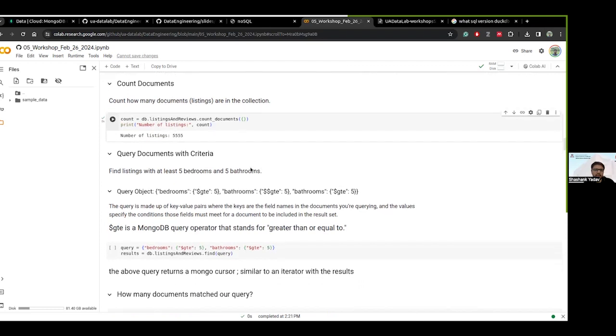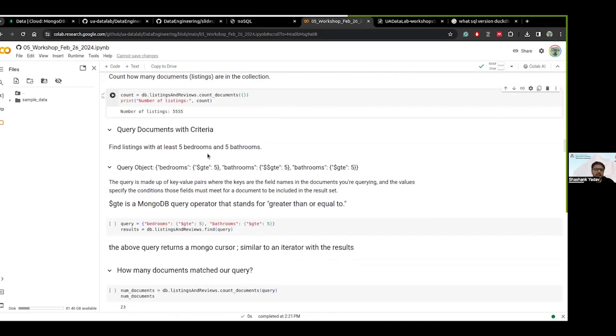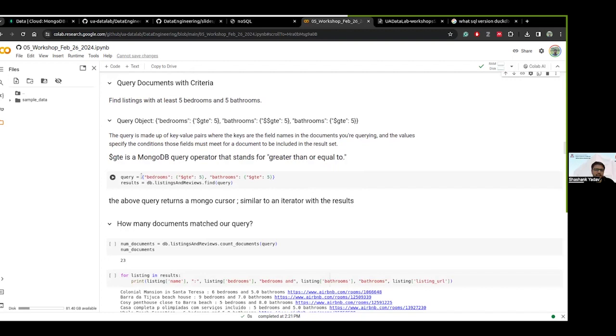Okay, now comes the query part. Now I would like to know the number of listings with at least 5 bedrooms and 5 bathrooms. That's the format of the MongoDB query, where you mention what you're looking for. Right now we are looking at bedrooms, and GTE means greater than or equal to. So this dollar sign GTE 5 means you're looking at all the documents with 5 or more bedrooms, and similarly 5 or more bathrooms. Once you have this query in dictionary format, pass it into the find function.